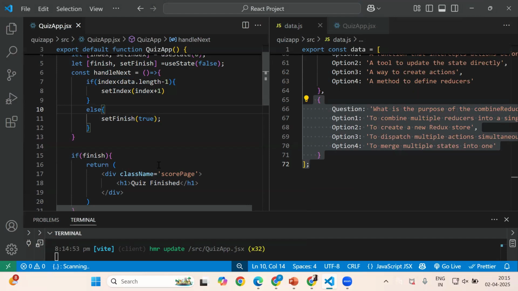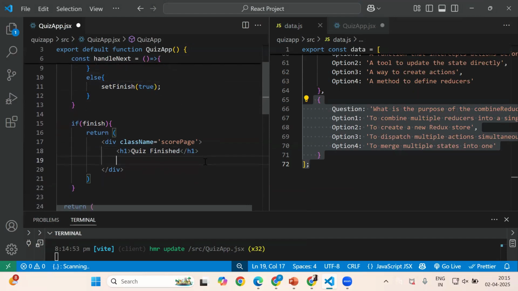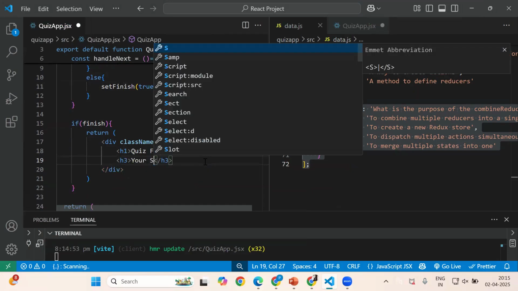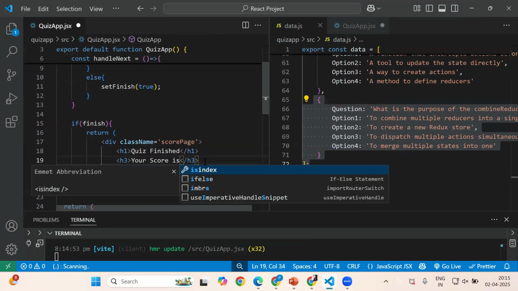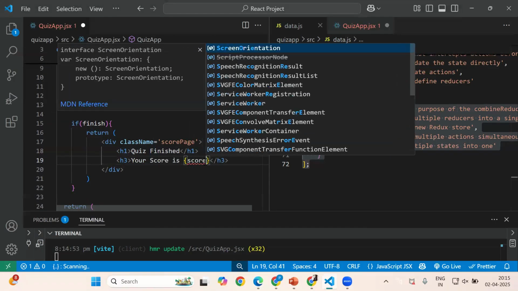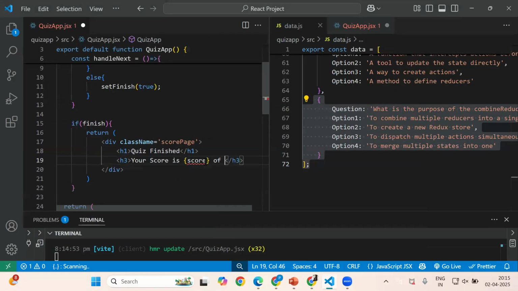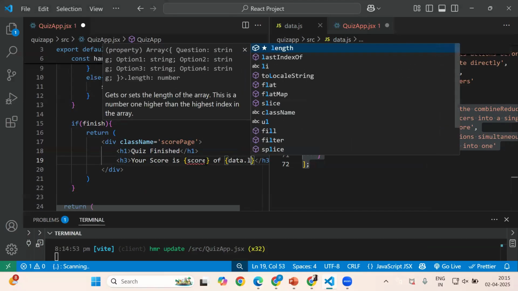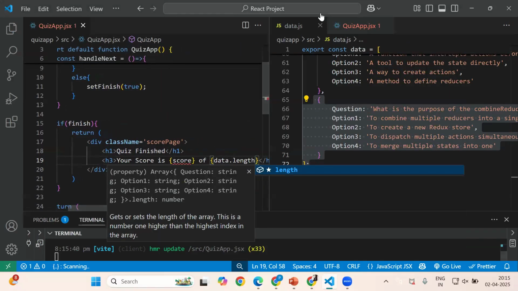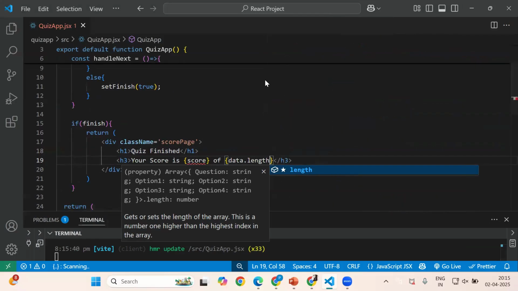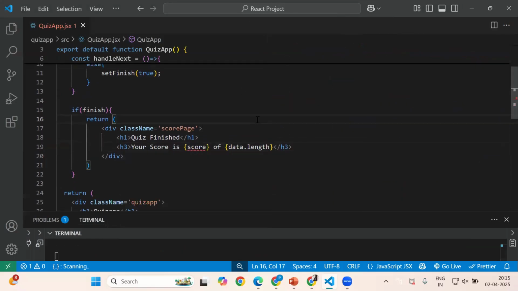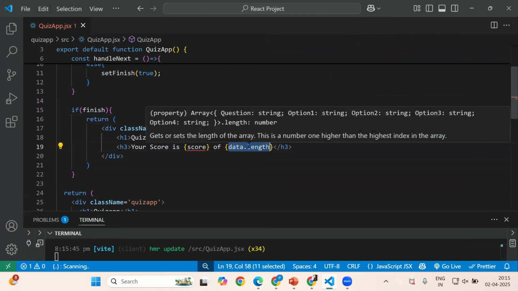So below this quiz finished, I will take one h3 tag over here. And inside this, I will write your score is. So what is the score? We will store that score into the score variable. Your score is, let's say, 5 out of 10, right? So 10 means data dot length. This side, I'm going to close everything so that code will be visible properly. So your score is score out of data dot length, means total questions count will be displayed over here.